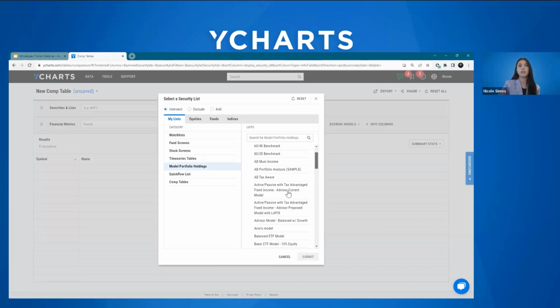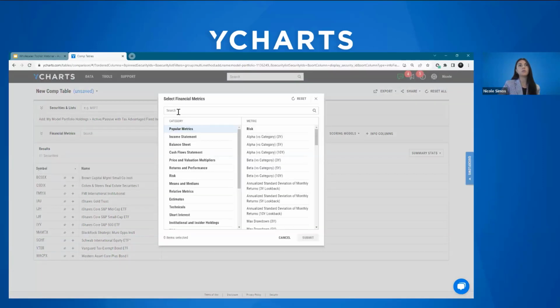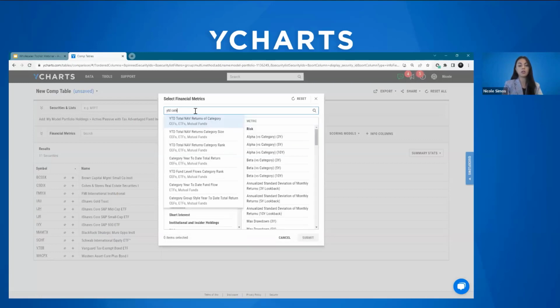So in this case, it's that Advisor Current Model. Once I click submit, we are going to be looking at all of those 11 holdings. And I can get going by starting to add in those metrics that I'd like to use while I identify replacement opportunities. So if I click into browse here, the first thing that I typically do in this case is add in those category ranks.